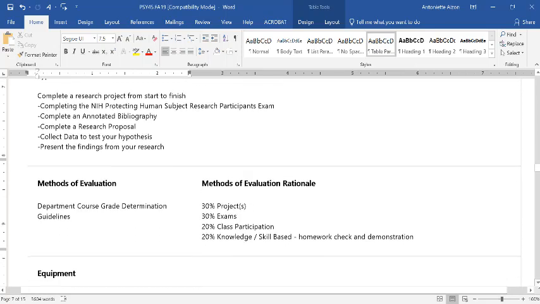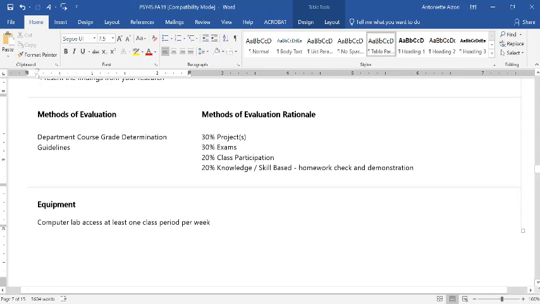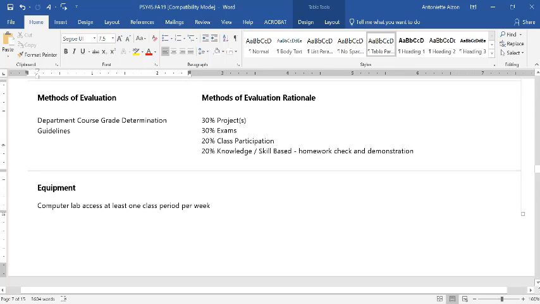Methods of evaluation. Department course grade determination guidelines. So this is my suggested guidelines for my course. However, in the checklist that you will be given, there is language that I have added that you could put at the bottom of methods of evaluation rationale that basically states that this is just an example, because Title V and some other requirements allow faculty to have their own way of doing their grading.